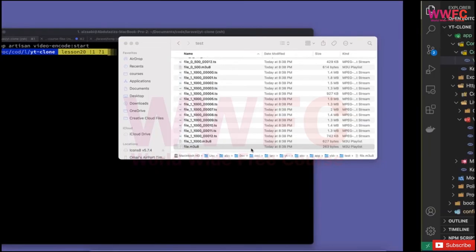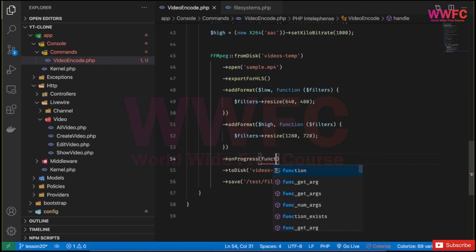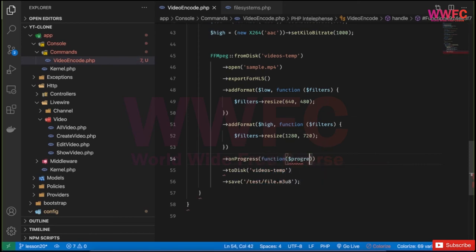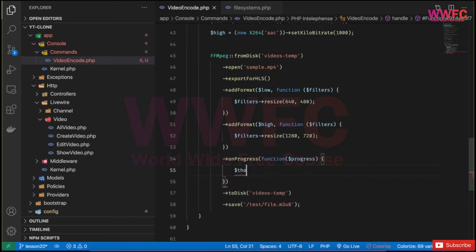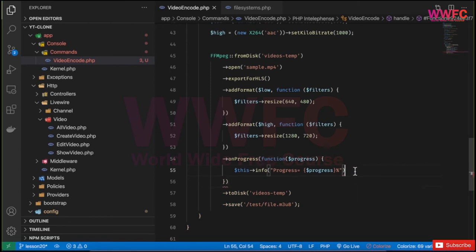So now if I go to the code and just add, also I can add something called onProgress, and it will be a function. It will return me a progress variable, and then I can do this Laravel command, which is this->info, and then we can say progress equals. I think let me do this as double quotation here, so we can add the variable inside. Here it will be progress, and then I can add percentage. So something wrong here, yeah. So now I have added the progress.